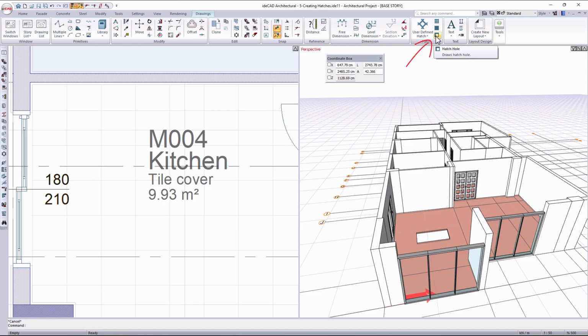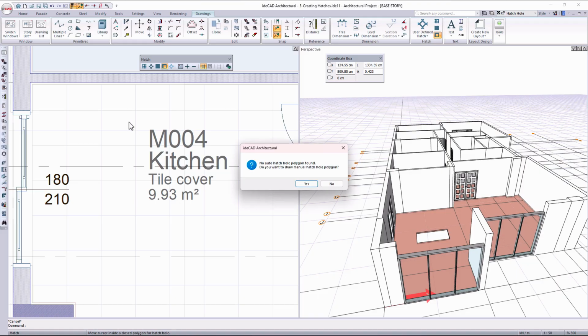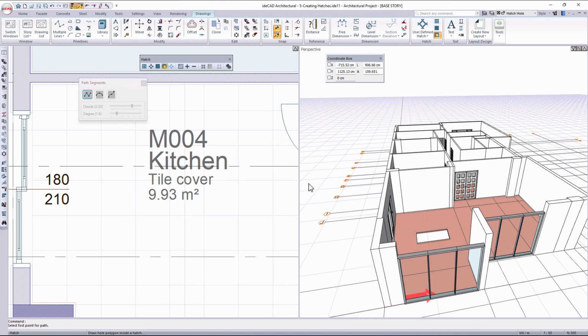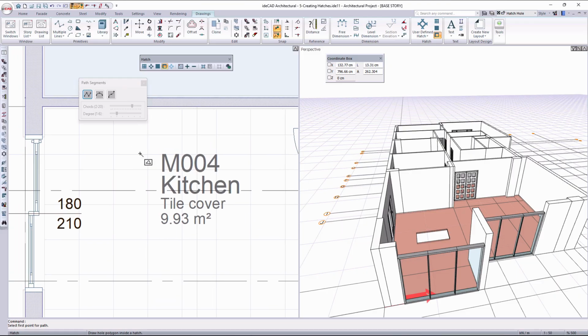To do this, use the hatch hole command found in the hatch section. This command functions similarly to creating a zone hole. When you activate the command, if no closed boundary is detected, the system will display a prompt, "No auto hatch hole polygon found. Do you want to draw manual hatch hole polygon?" If you select yes, you can manually draw the hole boundary, allowing you to create a clear space around the zone text for better visibility.